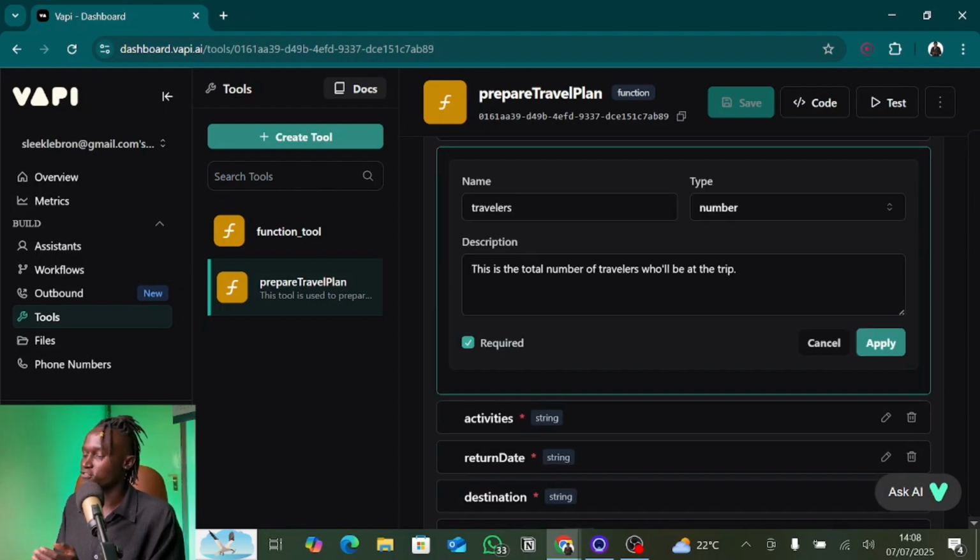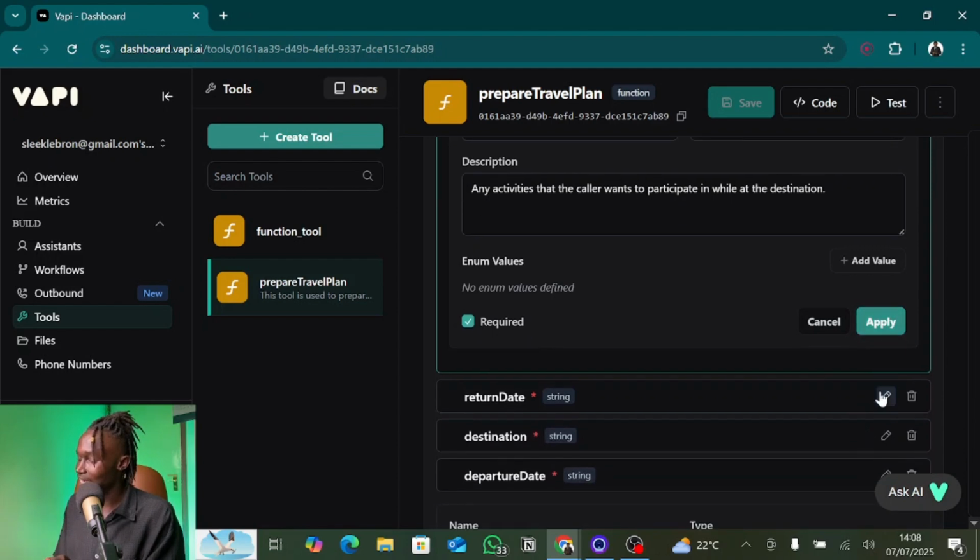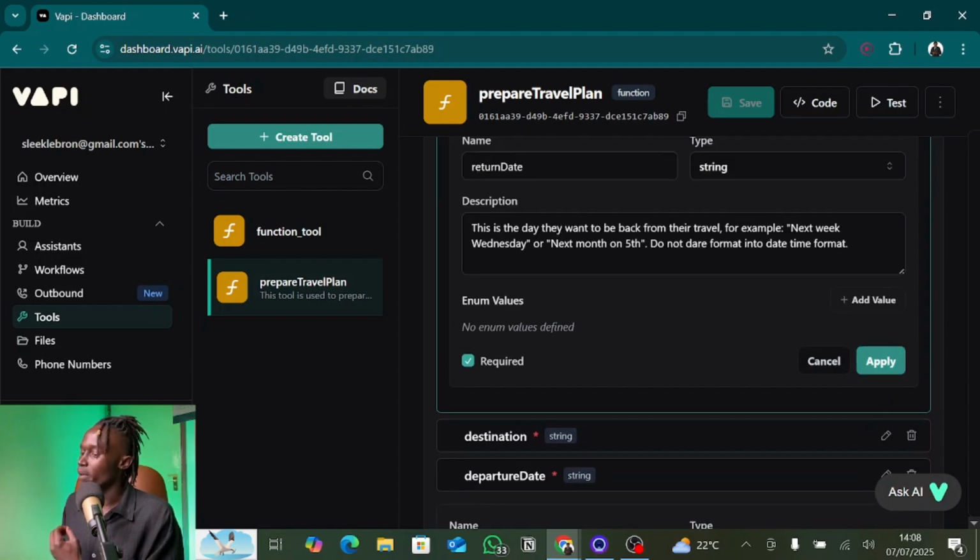This is the total number of travelers who will be at the trip. This one is a number, not a string. It's required. Click apply. The next one is activities. This is any activities that the caller wants to participate in while at the destination. It's a string. Required. Click apply. Return date. This is the day they want to be back from their travel.